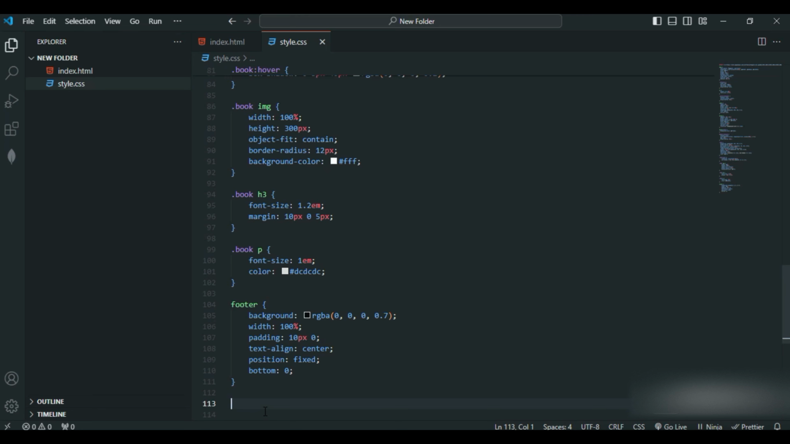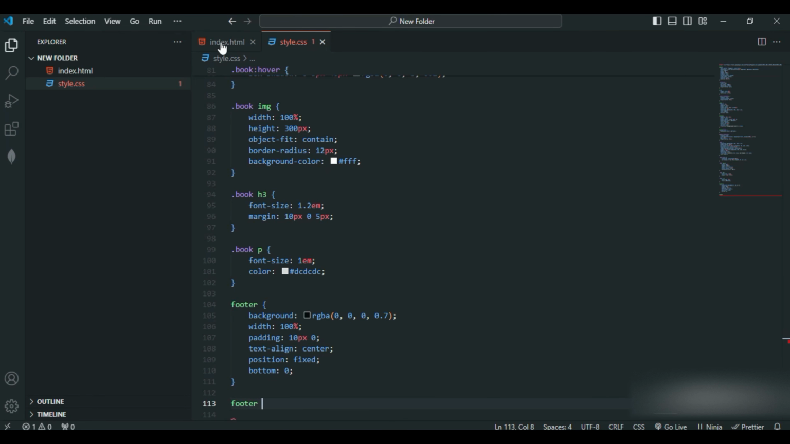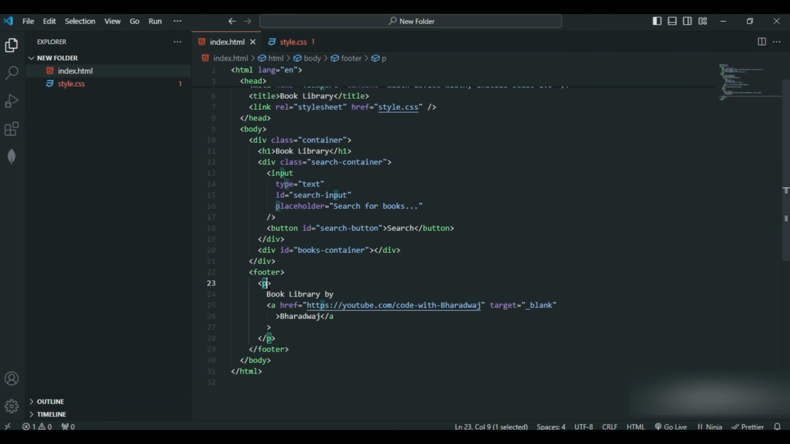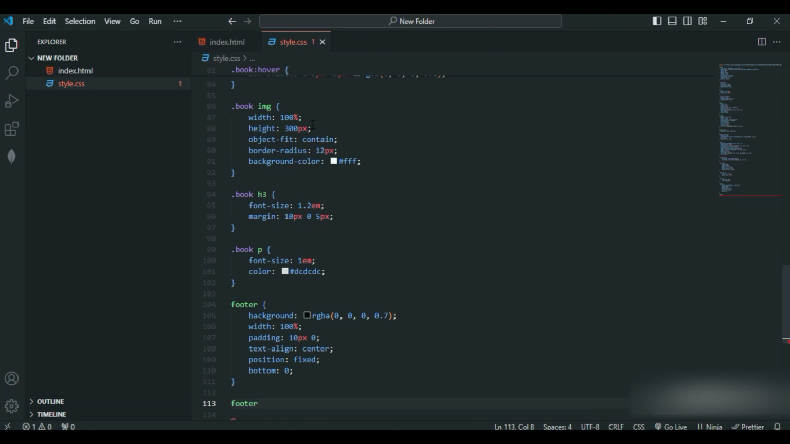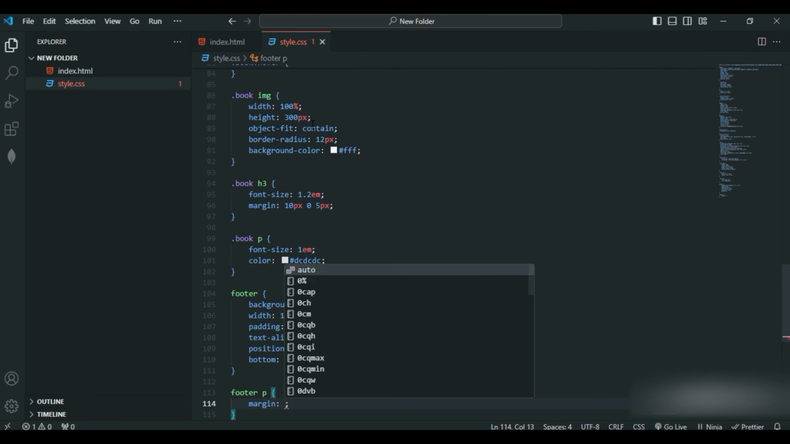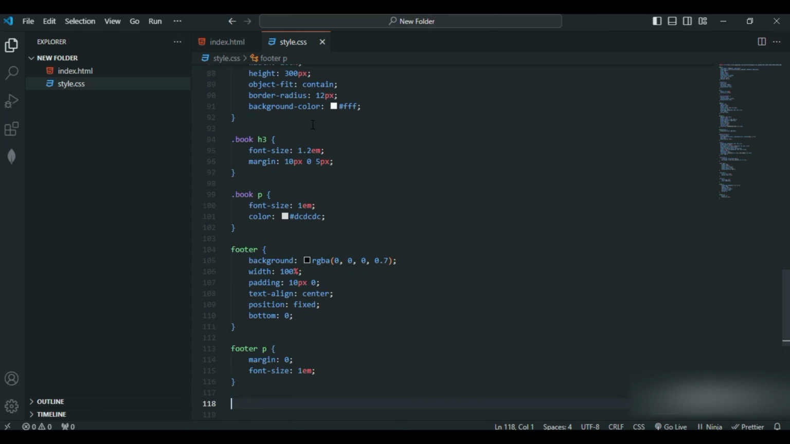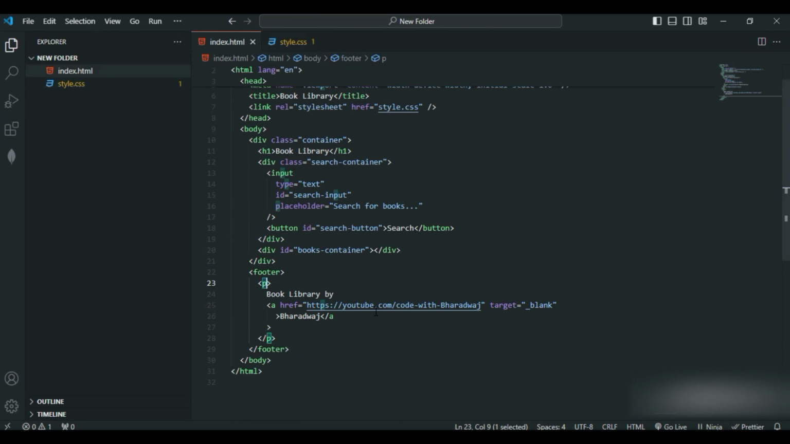Next, let's style for the paragraph tag inside the footer. Basically, this one. I'll come here, copy this one. Let me paste it over here. So I'll give margin 0. Font size 1 EM, right? Next, let's style for the anchor tag inside the footer. Nothing but we are styling for this one. Anchor tag inside the footer, right?